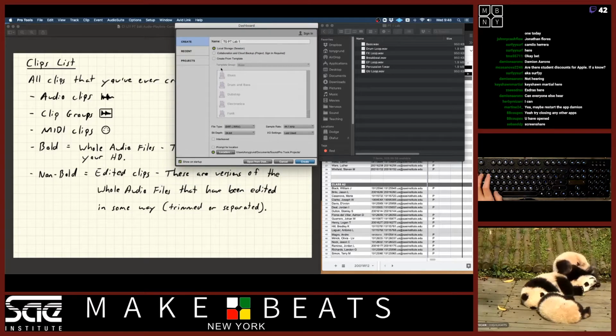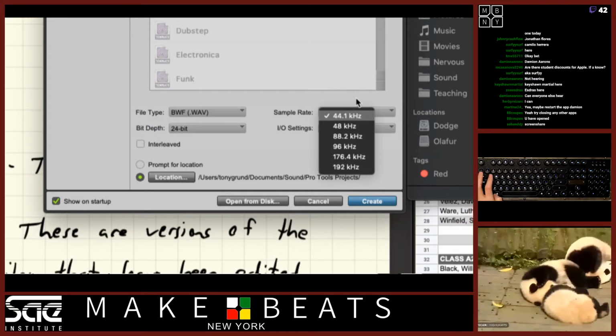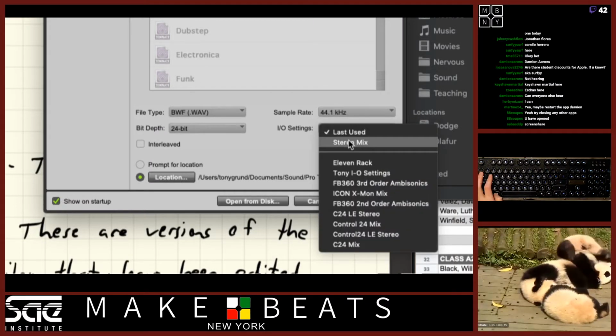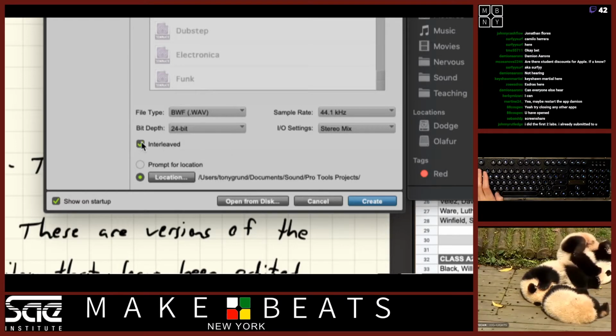Okay. And with this, I'm just going to name it Pro Tools Lab 1. And then I'm going to go through this stuff here. The general stuff is a wave file. Make sure you do wave files. 44.1 is usually fine. Stereo mix, 24-bit, interleaved. And I'm just going to have it right here.